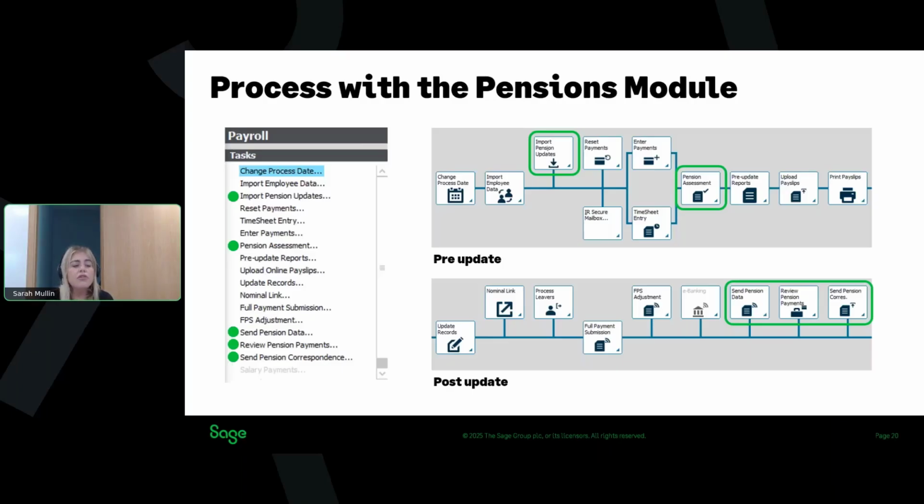So you run that immediately after entering your payments, and that's what's going to check your employee status, so their age, the wage, and applies the auto-enrollment rules automatically. Then you've got your post-update tasks. So after you've produced your reports and updated your records, you'll then move on to send pension data to your provider.